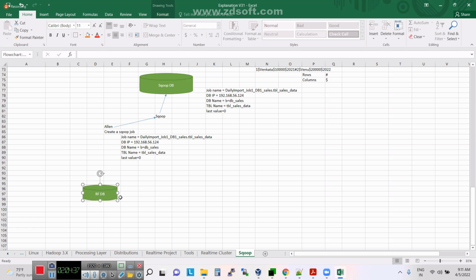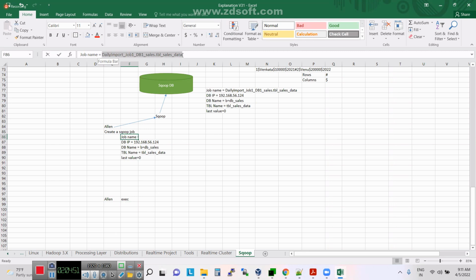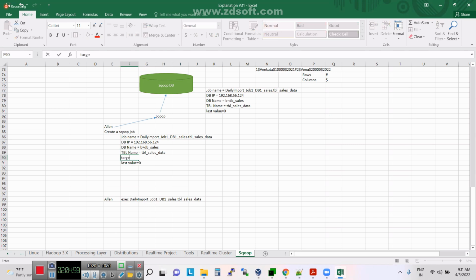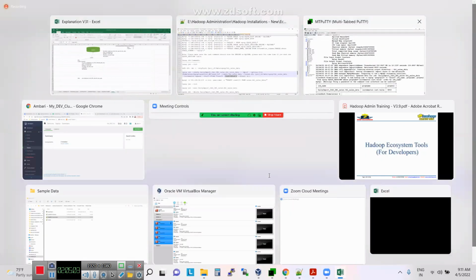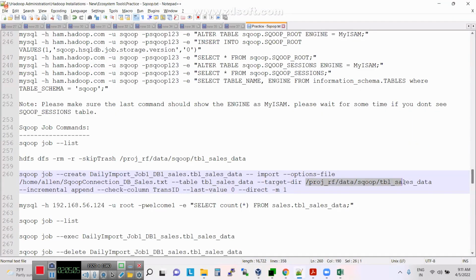Okay, now Alan is coming and asking. He is saying, execute this job name. Execute is just saying execute this job name, that's it. When you execute this, the target path also. Path equal to this is the path.